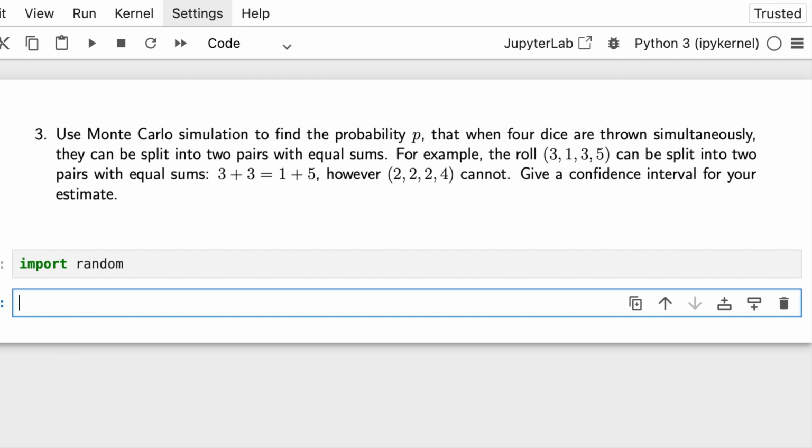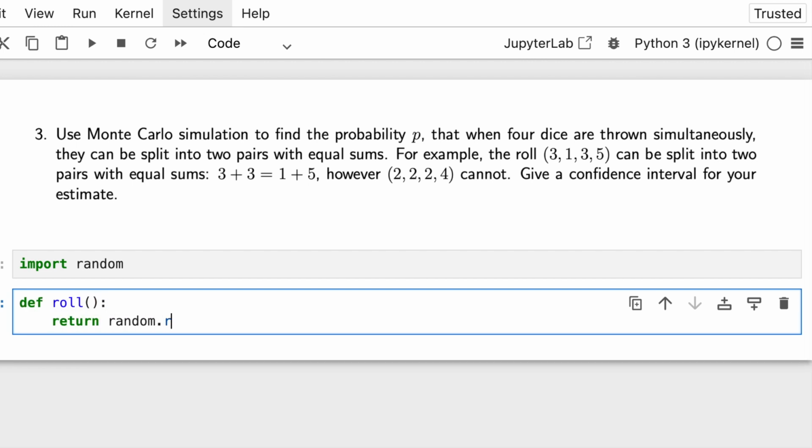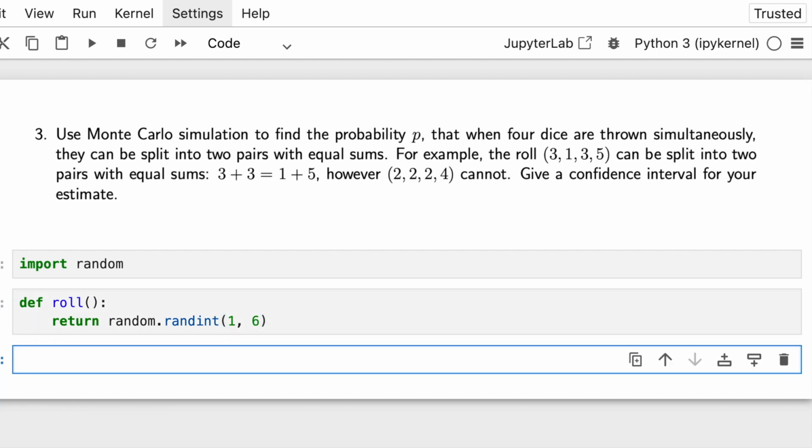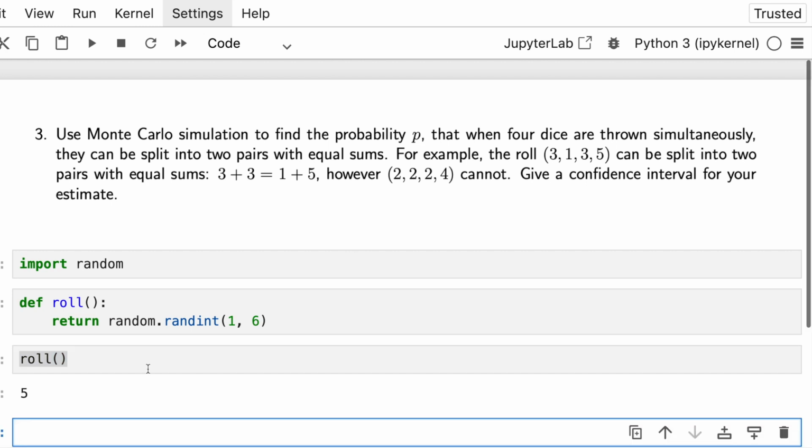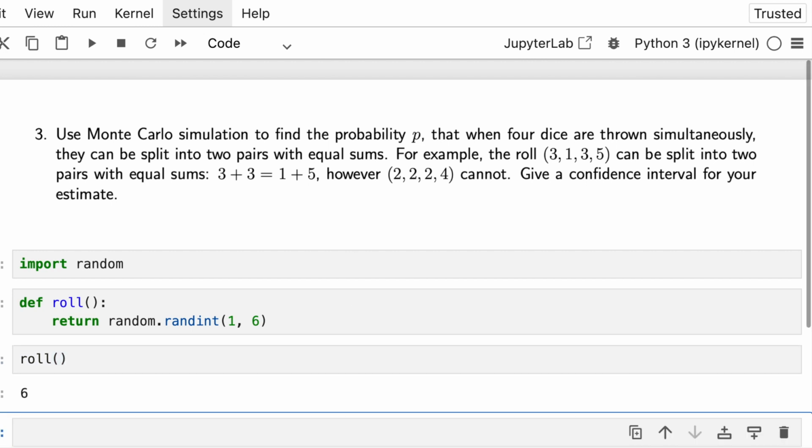So one useful function would be rolling a die. This uses the randint function of the random library to choose a random integer from 1 to 6. So for example, every time I run this, I will get a random integer between 1 and 6.